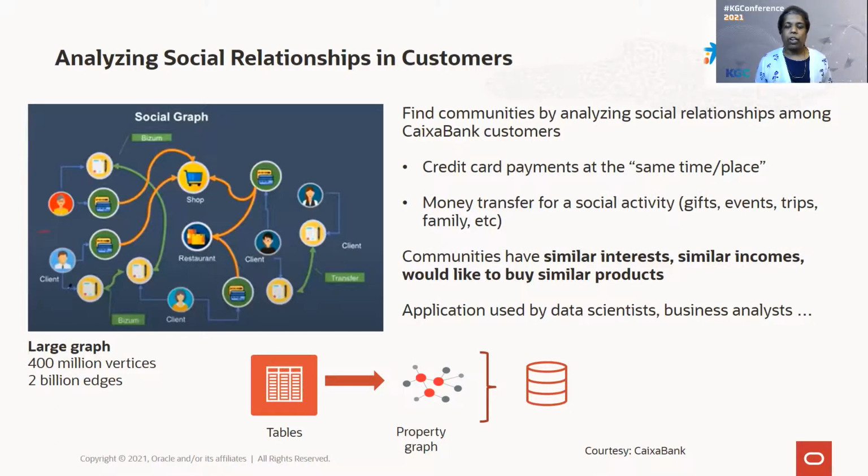And every time there's a relationship between two customers, that becomes an edge in the graph. And the relationship is defined as, for example, two customers swipe their credit cards at approximately the same time. This could be two friends going out to lunch and paying for their lunch using their credit cards. And they want to identify this as a relationship between these two customers. Or maybe two customers had some kind of a money transfer between them for a social activity, such as a gift for someone, for a common friend, or maybe they went on a trip together and things like that.